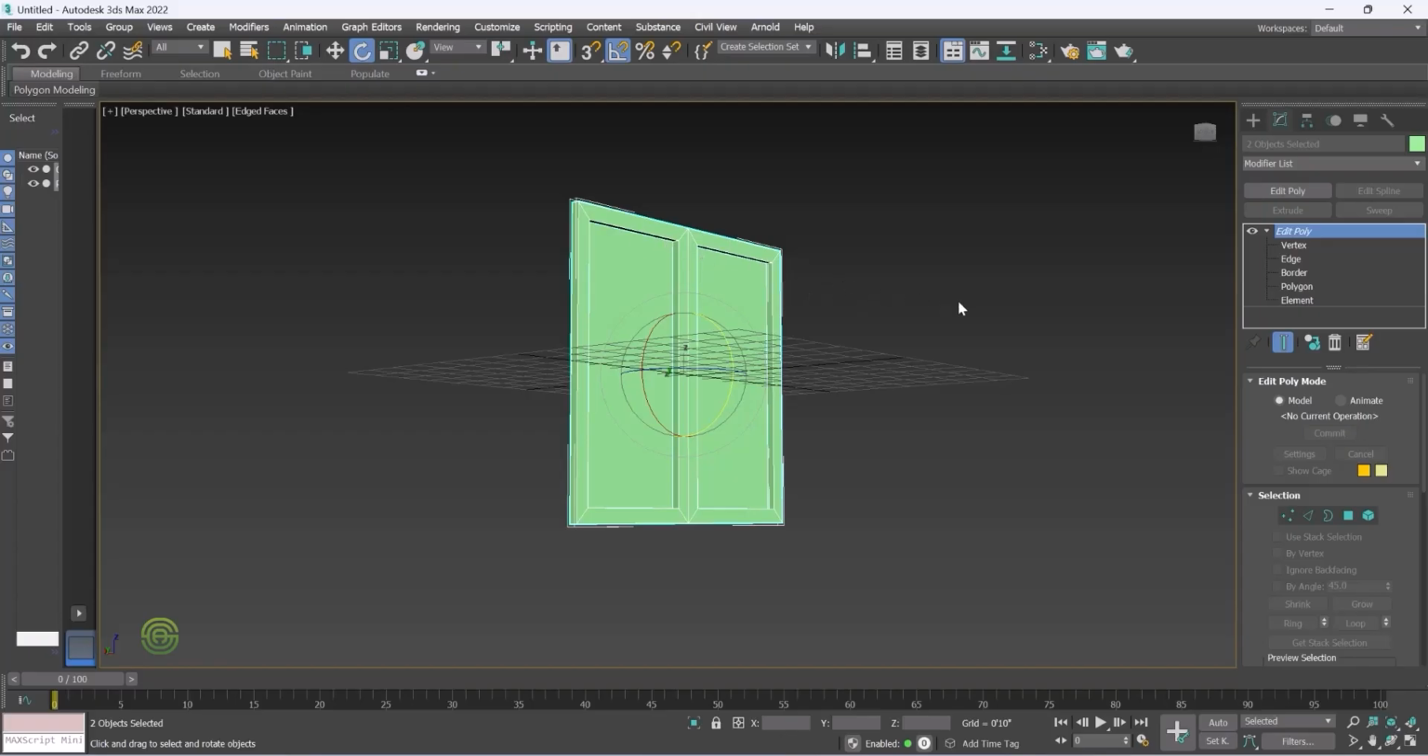So for this class, we have learnt about edit poly. We have learnt how to create a bedsheet and how to create curtains. So we have learnt the basics of edit poly. So that's all for this class, and we'll see you in the next class. So just try these things, guys. Practice it, and we'll continue with the next class. Okay, guys. Thank you.